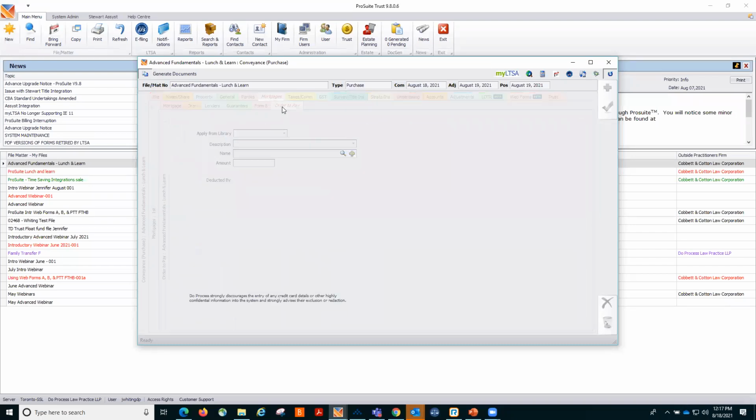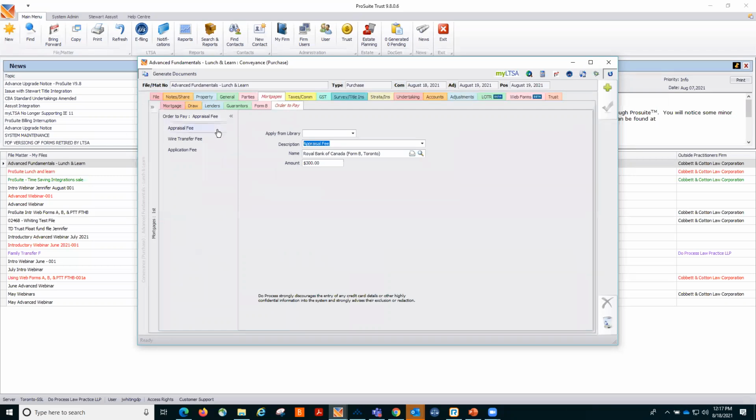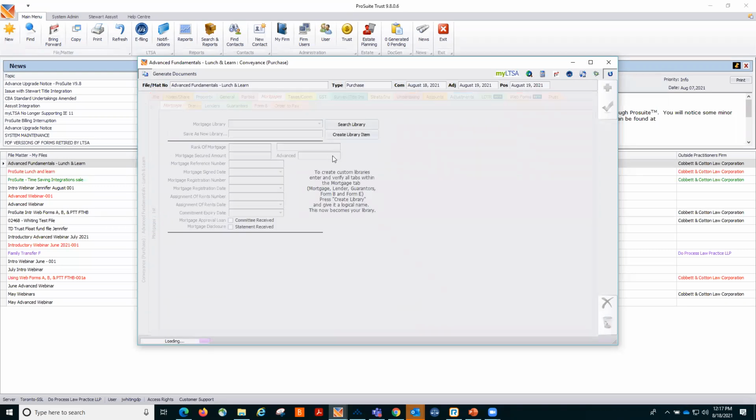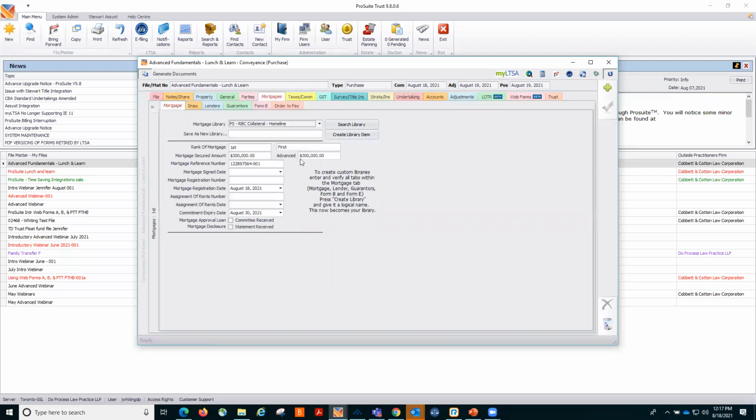Okay. The order to pay. So I've got an appraisal fee, a wire transfer fee, as well as an application fee. So these three fees are going to be deducted off of the advanced amount. So I want to enter them into the order to pay rather than deduct them here in this advanced field here. Okay, so this is what's forming the lender order to pay. And as well, when I get to my in-out trust reconciliation, it will provide that calculation of exactly what RBC is going to be advancing on completion date.